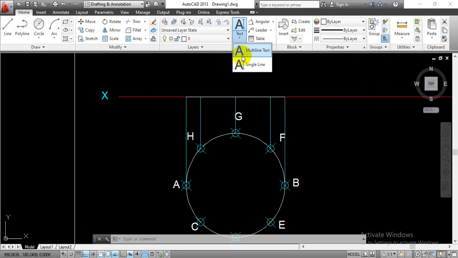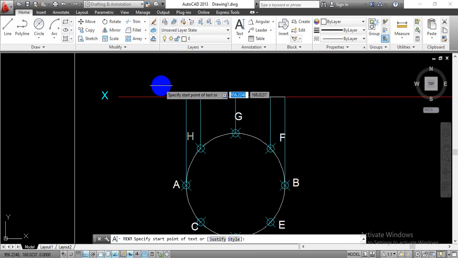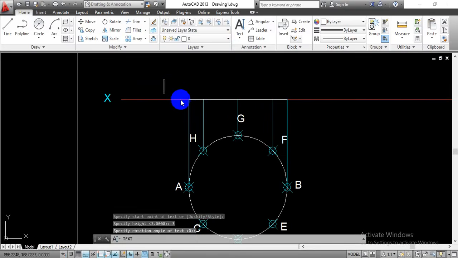Again, just go with the single line text. Select text height 3 and go on numbering these intersecting points. So this will be the point A, so that we have it from the top view projection. This will be the point C dash, comma H dash.